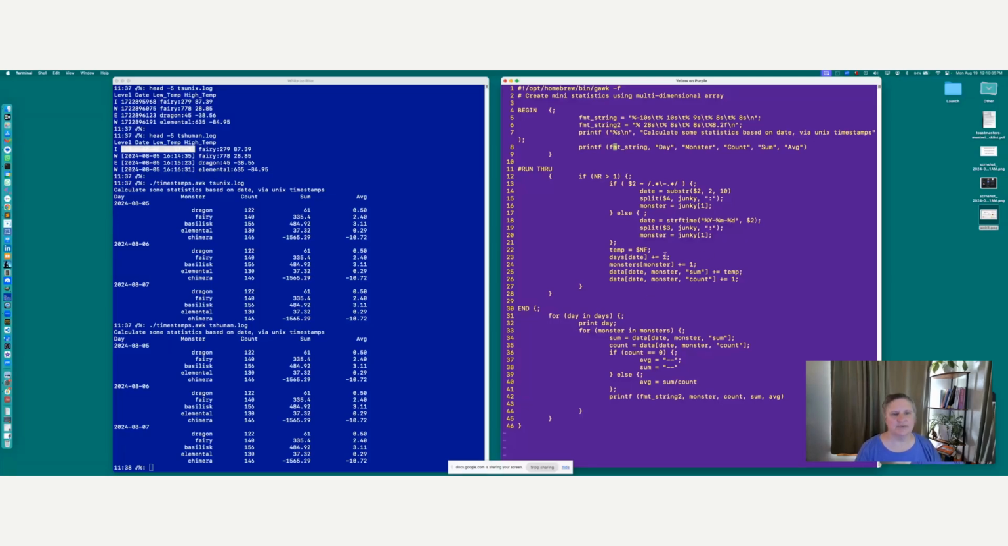Then we're going to add the date to the array of days, add the monster to the array of monsters, and then we're going to store them in a big array that has date, monster, and sum, and date, monster, and count. Once it runs through all that, we go to the end section here, and we go through our day and days. That's where we set it up here. So it's going to have all the dates in there. For monster in monsters, that's where we got it here.